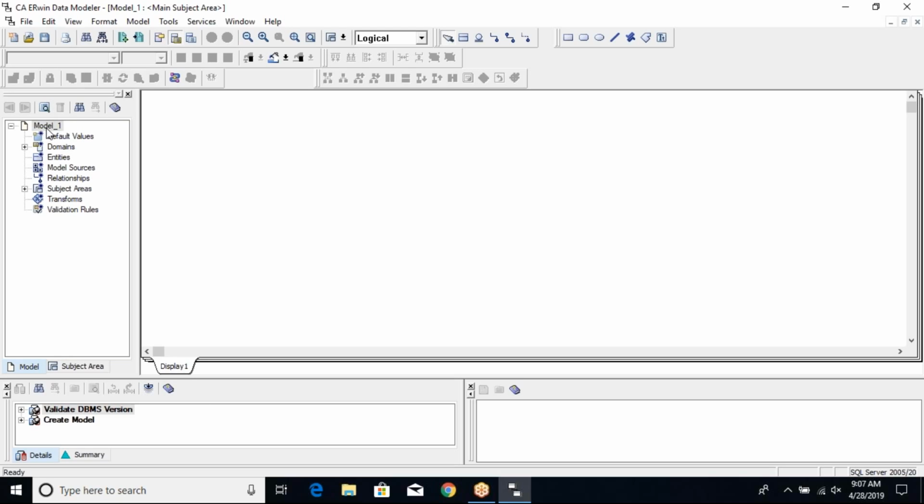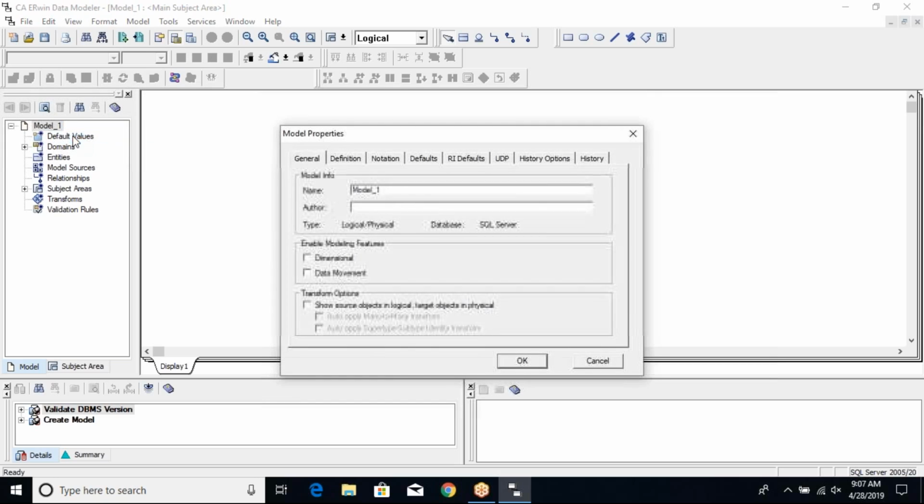Now this model, by default, is getting named as model_1. We can right click, go to properties, and then change the name and give it any name that we want. We want our data model to have a particular name relating to the project that we are working on. So we can just rename this data model. Let's call it sample model for now.